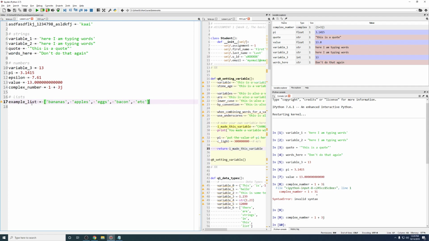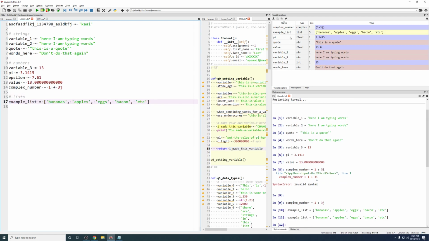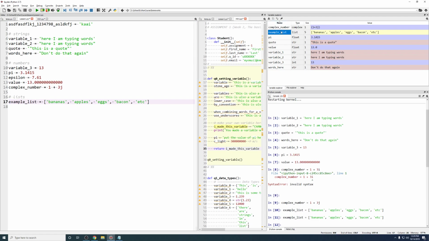And if I look at this list, I can run it. So I just hit F9 on this line. I can run it. And our example list here, our variable explorer now says, our example list, that's the name of the variable, is a list type of size 5. So now, as opposed to all of these other variables we've made, this one now has a size larger than 1. And it's a list that has the first item, or the index 0 item of bananas, the index 1 item apples, index 2 item eggs, index 3 bacon, and index 4 the etc. Okay, so this is our list.